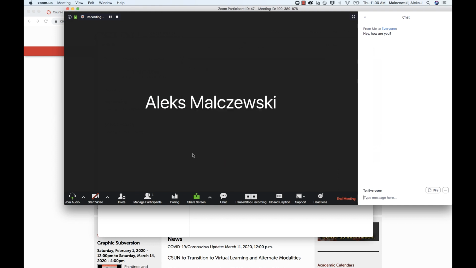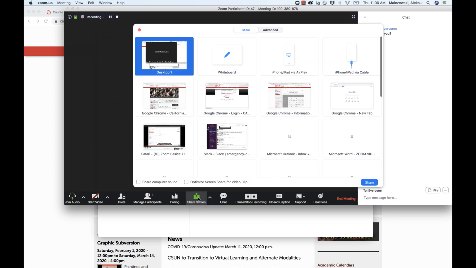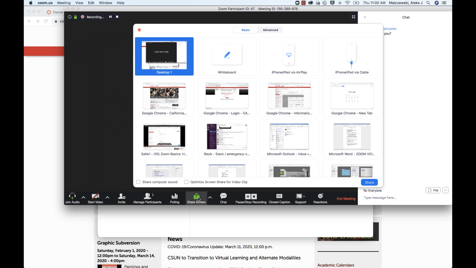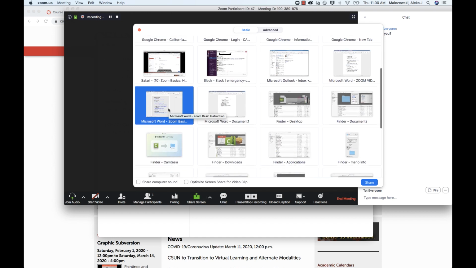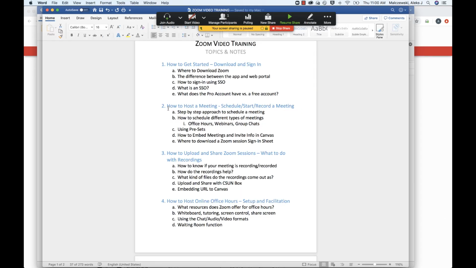So now that we have this video recording here, what you're going to see is that if I were to share my screen, let's just say I'm going over a Word document. So I'm going to go ahead and share my Zoom Basics file.